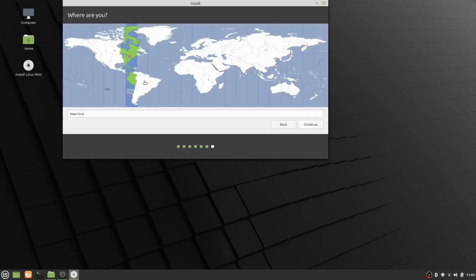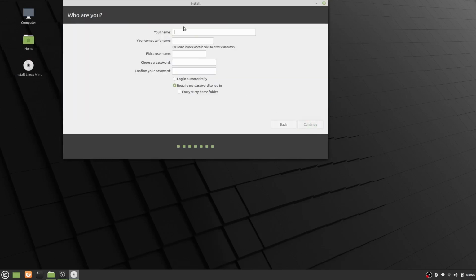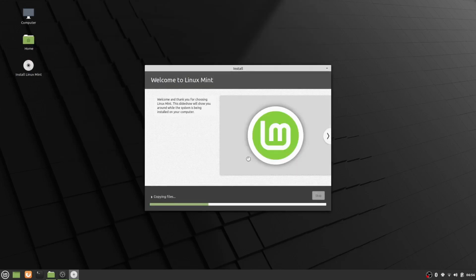And then New York, that's my time zone, so I'll click continue, Eastern Standard Time. We'll put my name and my computer's name, my username, and then we'll just go ahead and put in a password. I'm just going to have it log in automatically. Then I'm going to click continue. Now it's going and it's installing Linux Mint into that partition that we made.